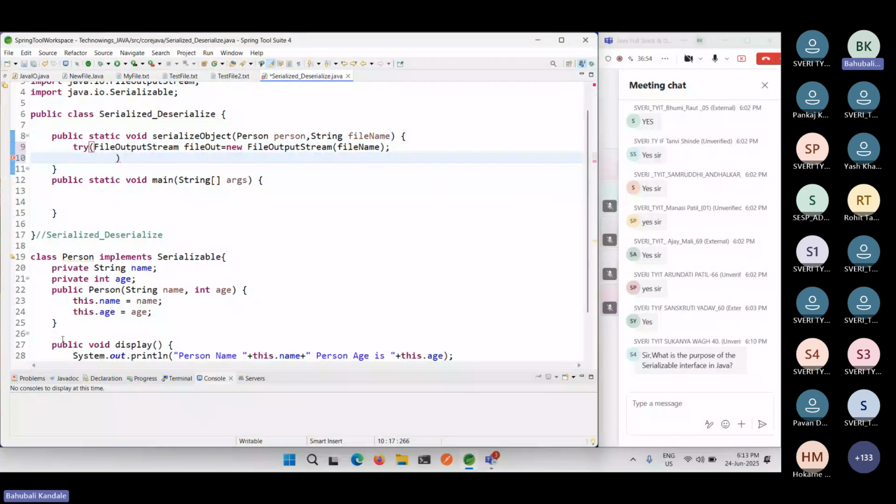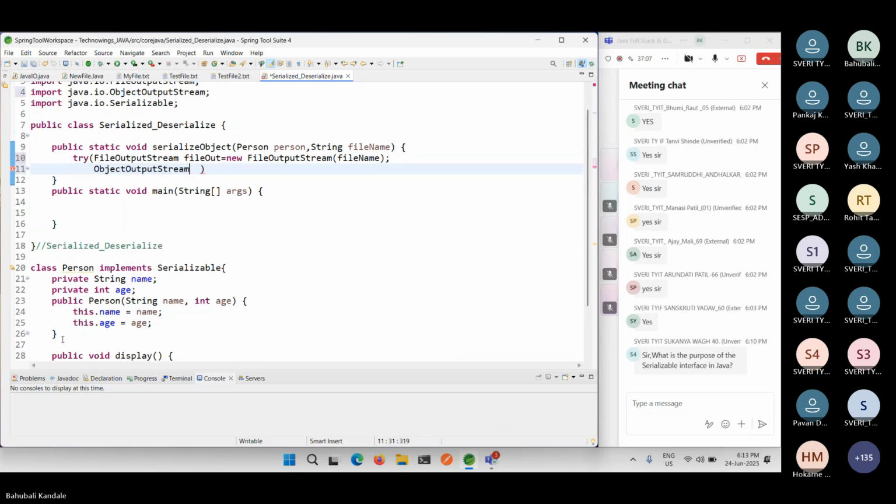So here I'm going to create another object. That object is from the class ObjectOutputStream. Its name is objOut, equal to new ObjectOutputStream, and that constructor holds one object, that object being fileOut.